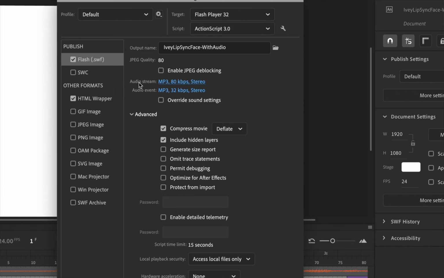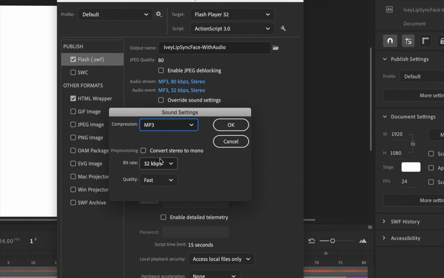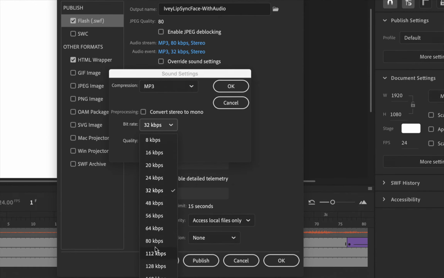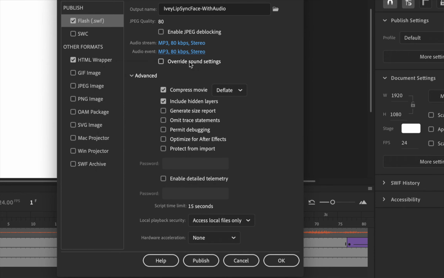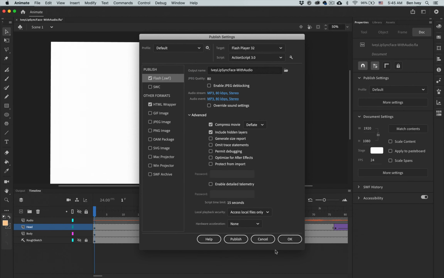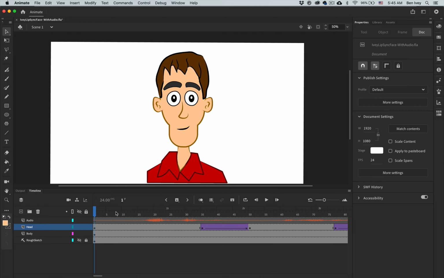Now this is good for streaming the audio, in other words playing it back as you're working, but the audio event also needs to be changed. So let's again change this to 80 kilobytes per second and set it to Best. This way both of those will be done and stay the same. Now when we say OK, if you go through and play your audio, you'll notice a good increase in the quality of that audio once it's outputted.